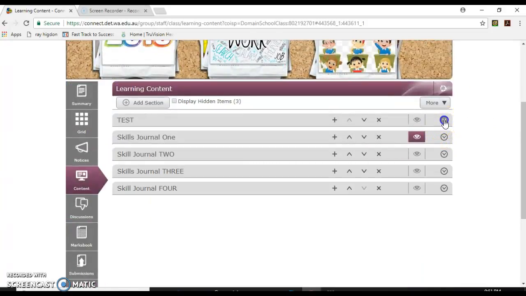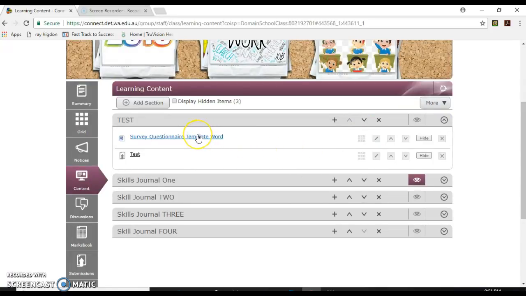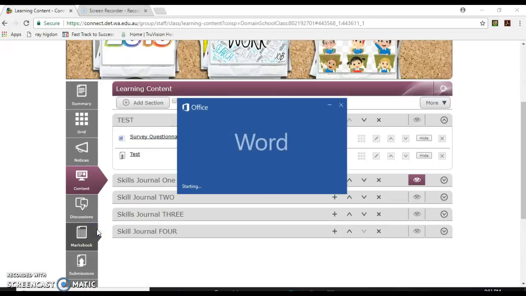Let's close that. Let's open this little arrow on the test. Here's your questionnaire for the test. Depending on what system you're on, it will either open up big or it will open up down the bottom. Mine opens up down the bottom. You're going to open up this Word document, and then once you've opened up the Word document, you're going to answer all the questions, and then I'm going to get you to upload them.